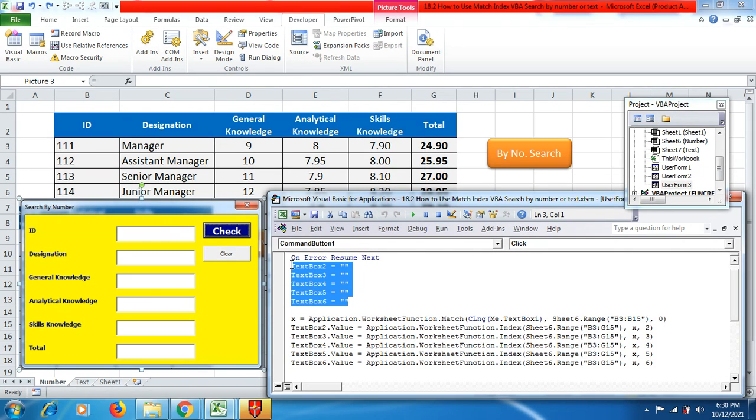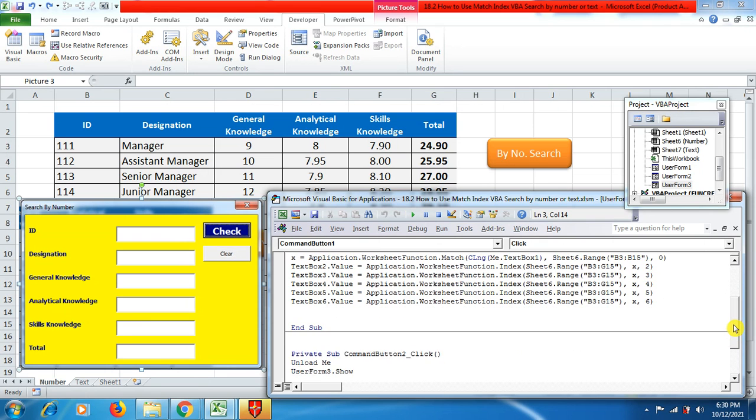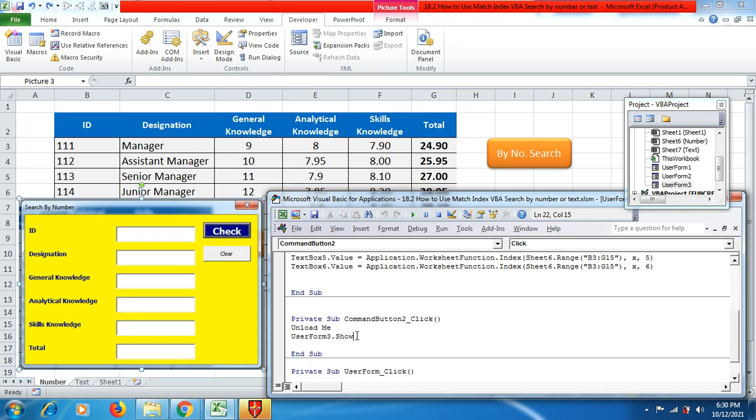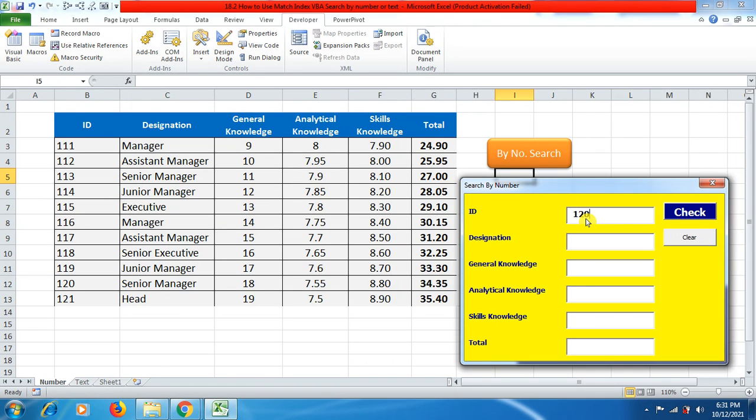I mentioned over here TextBox2 equals double quotes open and double quotes closed. It means once my information has appeared on search, if I do not click on clear and I put another number over here, then it displays the information of that number underneath in all text boxes. In case I click on clear, then what is the coding? That coding is over here. This user form number is 3. So I mentioned Unload Me, UserForm3.Show, serial number 121 with the help of index and match functions. Then here we go. We find the right exact information.